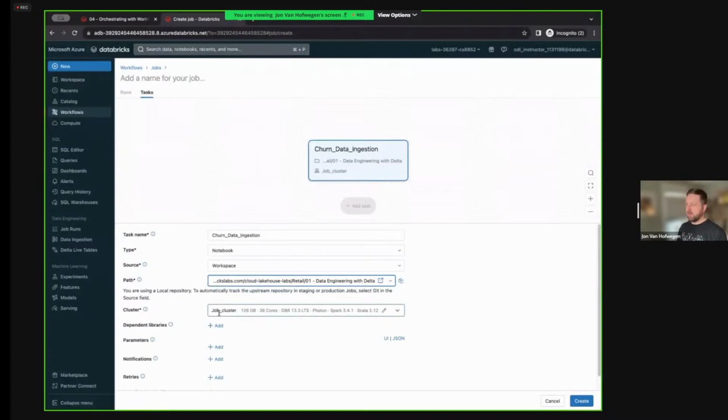I'll be assigning a cluster to this. In this case, we've got a jobs cluster. I could run it on interactive, but in practice, the jobs runtime is always going to be cheaper and more efficient. When testing, the interactive cluster is going to give you the more verbose, larger runtime there. But as you operationalize the jobs, the rule of thumb is to always go with a jobs cluster and go from there. So I will create that job.